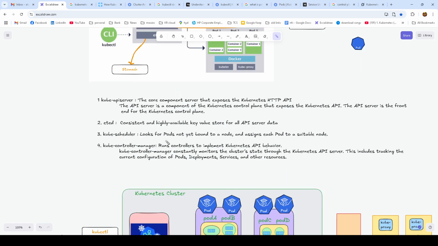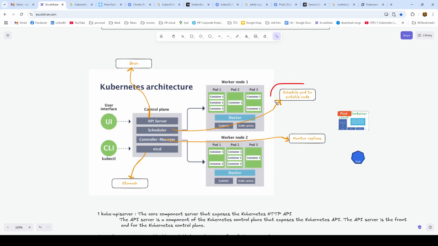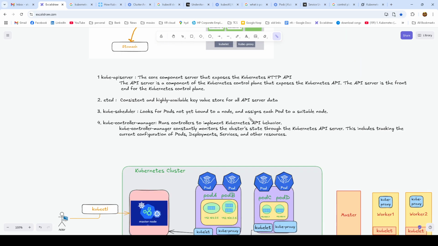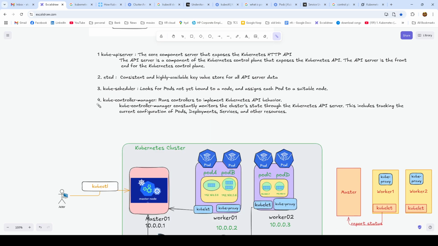Now comes the kube-scheduler. It looks for a pod not yet bound to a node. What this line says is that it checks whether any pod or job wants to be scheduled, and which node is best: is worker node 1 best or worker node 2 best, and it assigns each pod to a suitable node. Okay, I hope this is clear.